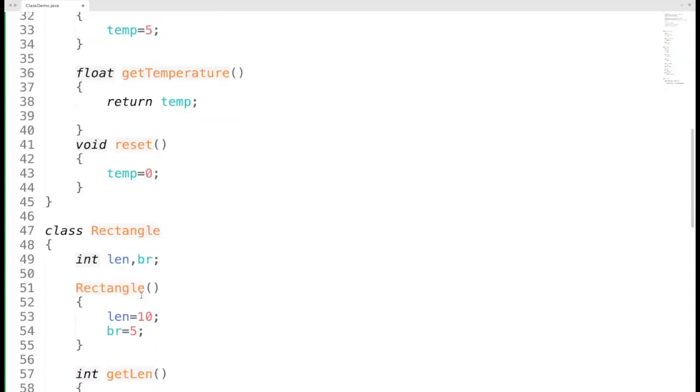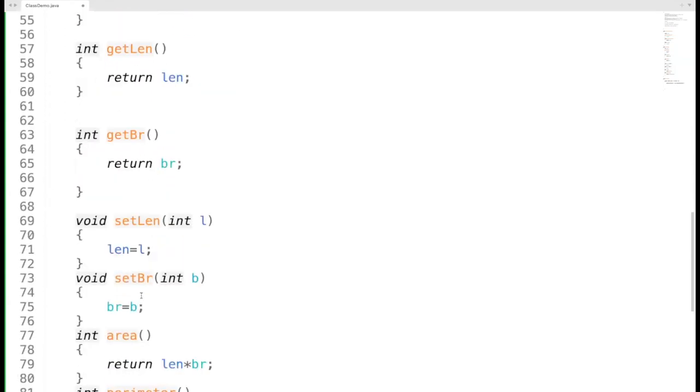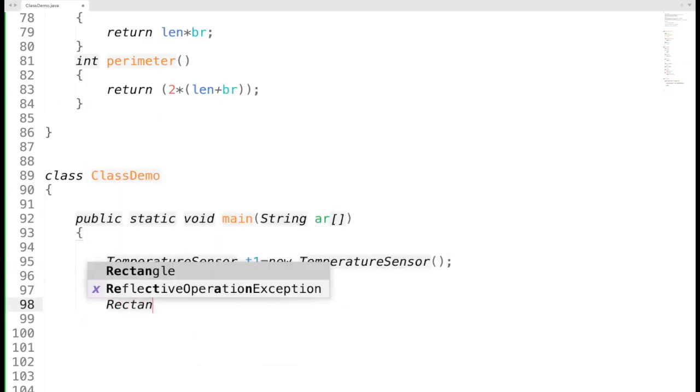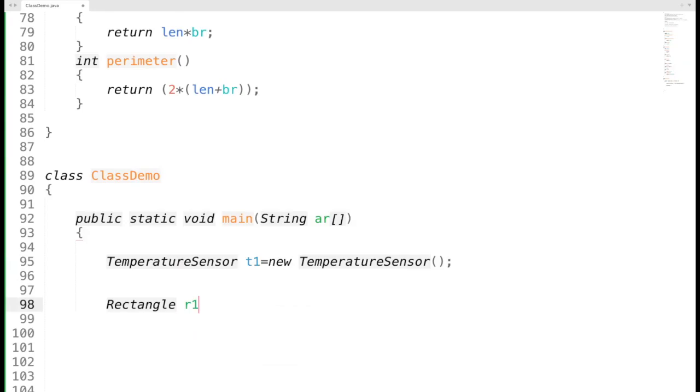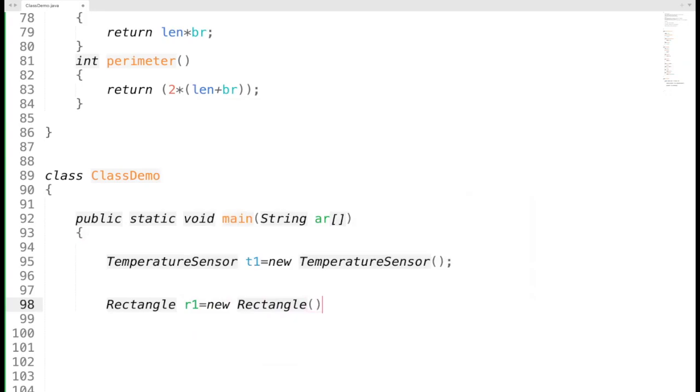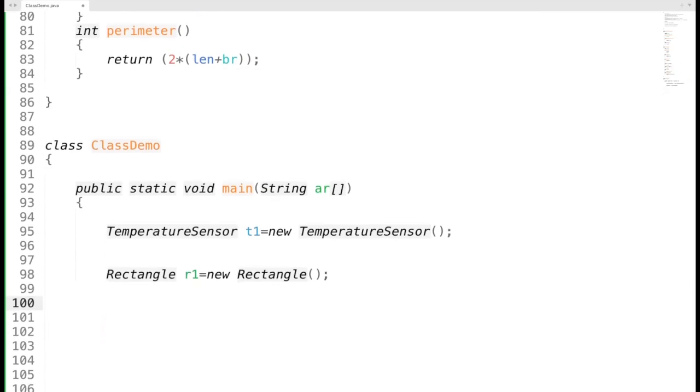How to access? Now, for example, I want to create an object for rectangle. You just tell me how to create an object for the rectangle. Rectangle R1 equals new rectangle, open bracket, close bracket. That's it. Now, suppose if I want to get the area of the rectangle R1. Sorry, R1 dot area. Do you understand? Yes, sir.